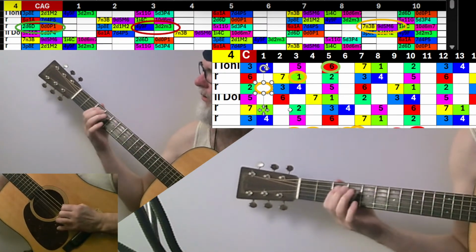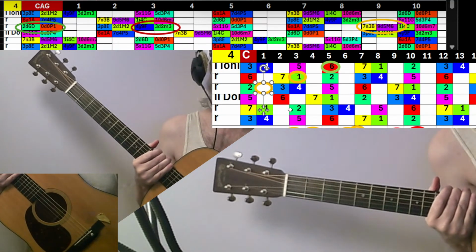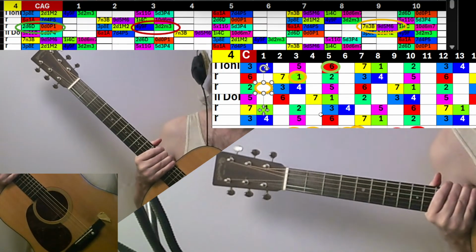So the bluesy tension you're already using is that raised 4. To keep it dark. Ara, for crying out loud.